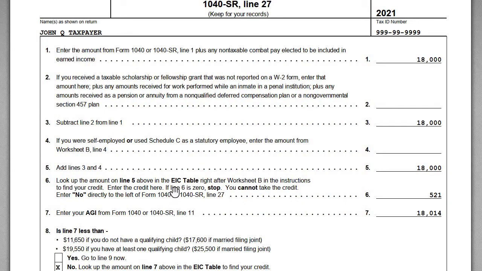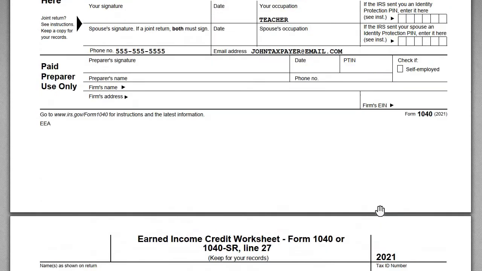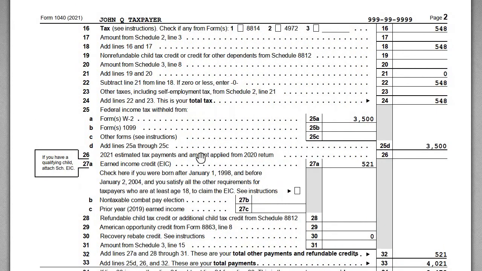So if John looks at the federal earned income credit worksheet, his earned income is $18K. And then if he has the EIC tables in front of him, and these are available in the Form 1040 instructions, he looks up $18,000 for a single filing taxpayer, no qualifying children, and the credit he's going to get for 2021 is going to be $521. So that $521 is then carried up to line 27A, right? We can see EIC here, line 27A for $521.